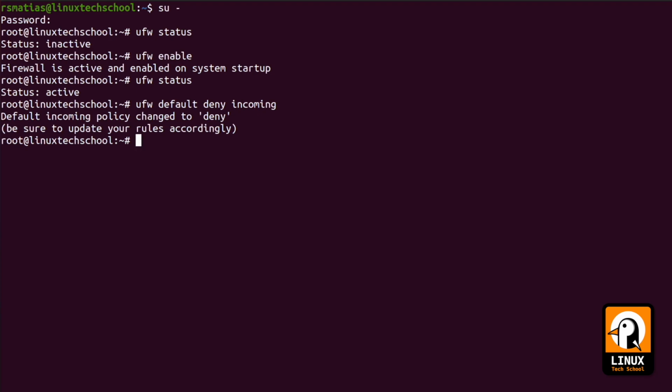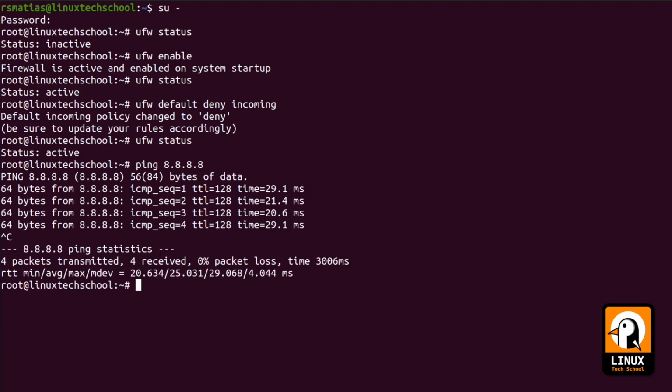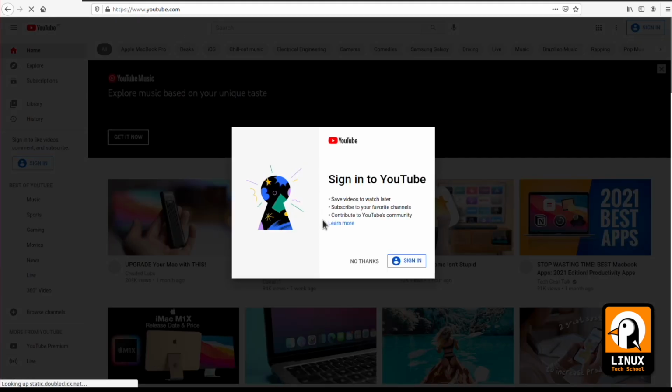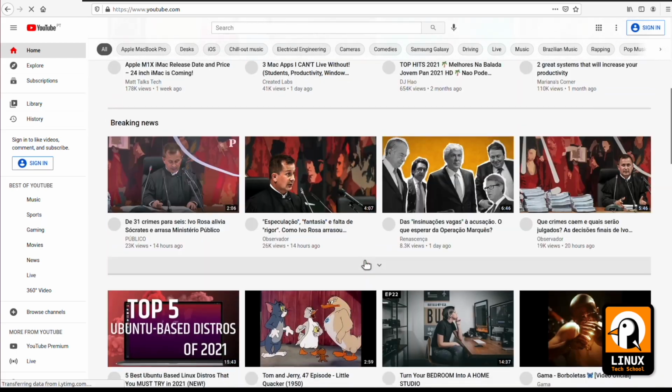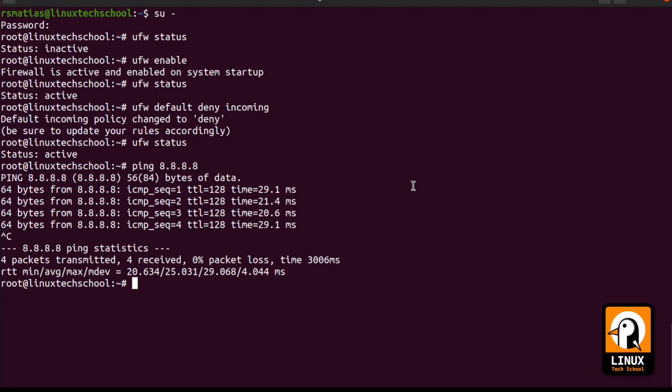Now that we have changed the default configuration, we can proceed by creating new rules. As you can see, nothing changed in our status. To confirm that our outbound connections are not being denied, I have just made a ping to the Google DNS server, and now I will open, for example, a YouTube website, so you can see that it also works properly. Now let's close the web page and proceed.